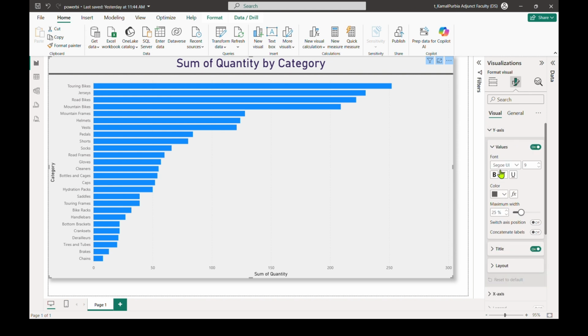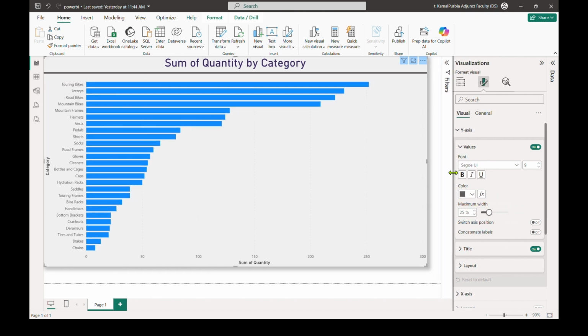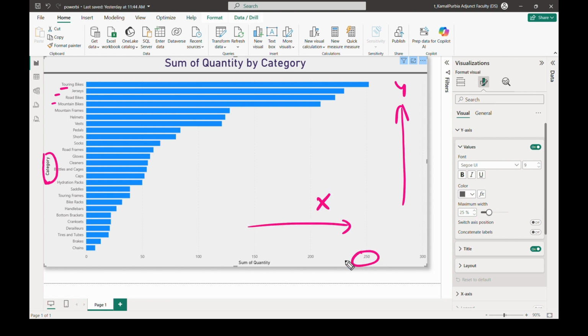Click on Y axis. Let's little bit expand it. In this bar chart, this is the title of our y-axis, the category. These are values of our y-axis. This vertical one is the y-axis and the horizontal one is x-axis. These are the values of x-axis and this is the title of our x-axis. This length of the bar denotes the sum of quantity for each product category.